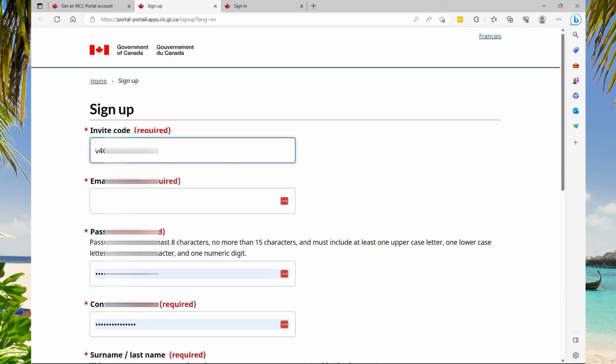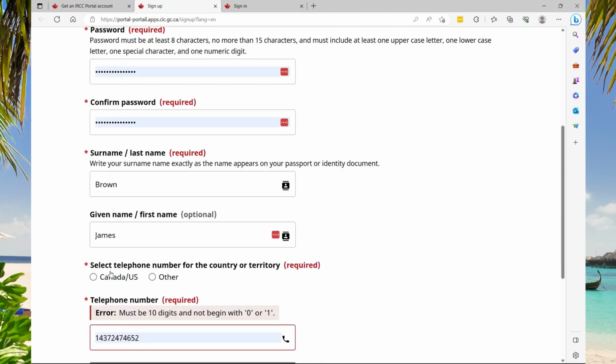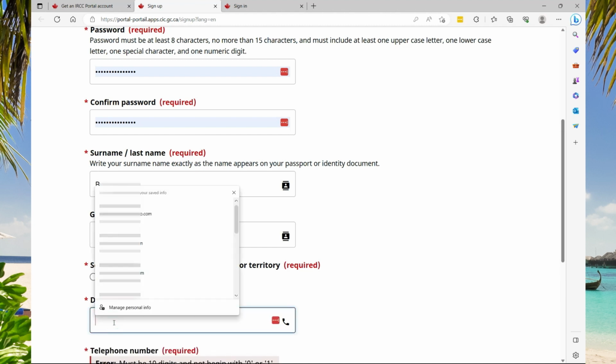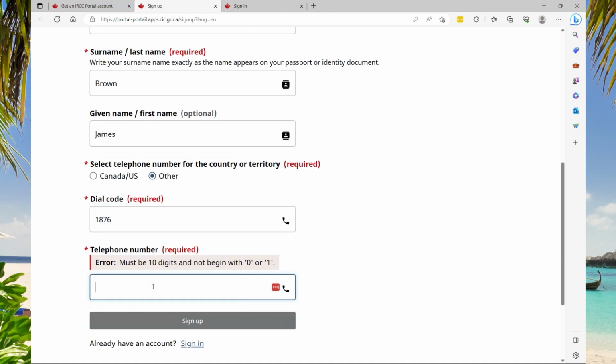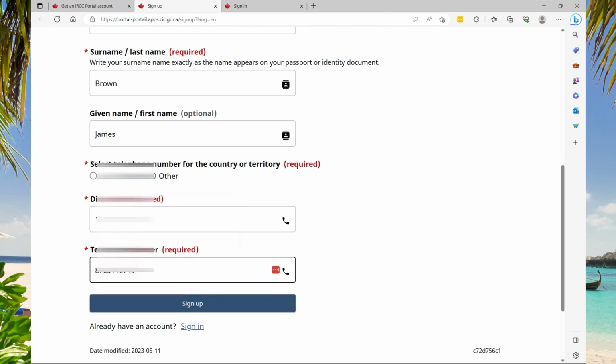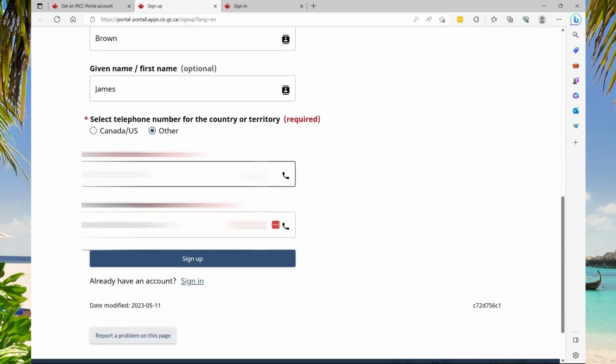Here specify your invite code, the email address which you use, a password, confirm your password, specify your last name as well as your first name, right? Then scroll down. Select the telephone number of the country or territory, right? So I'm going to select other and then you want to specify your dial code. In the case of Jamaica, you want to say 876, right? And then for the phone number, you're going to put the 876 along with your phone number. So once you put this correctly, then the error will go away. Note if you just put the 876 only, right? And if you select sign up, you'll get an invalid phone number. So you have to ensure that you use 1876.